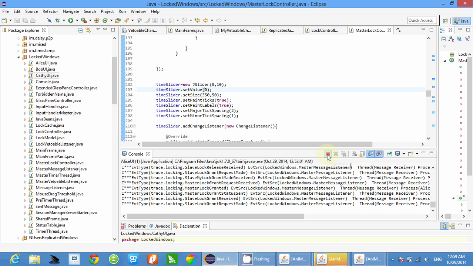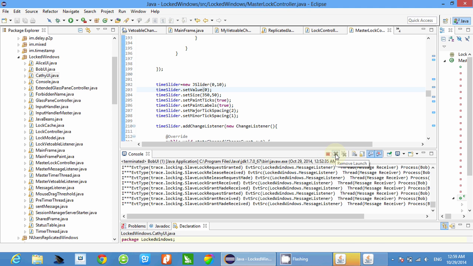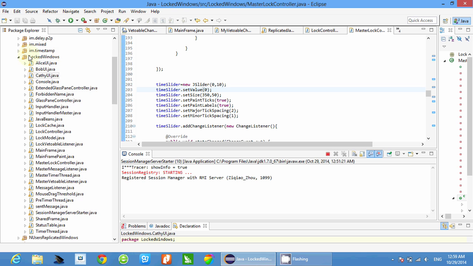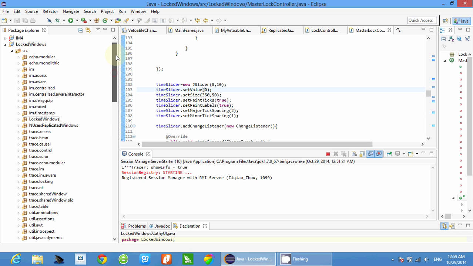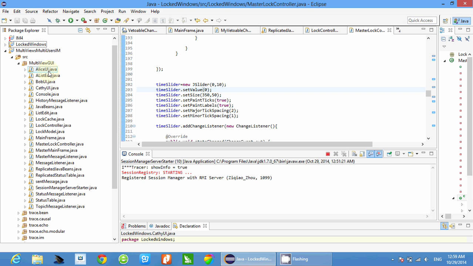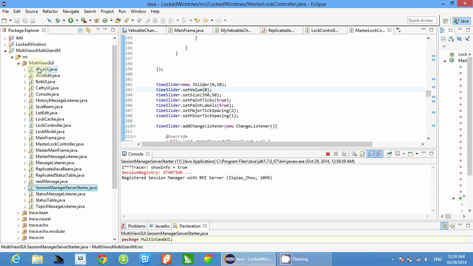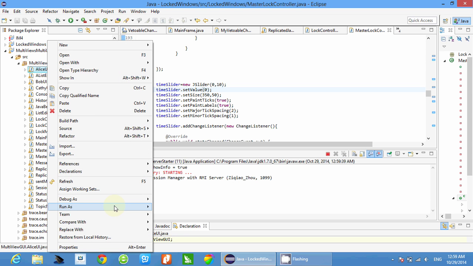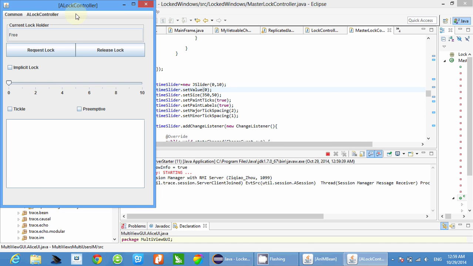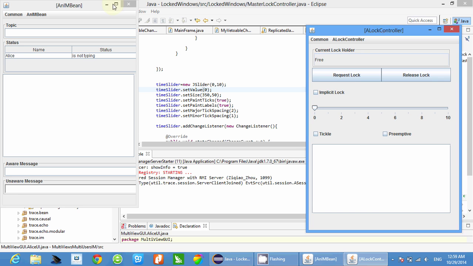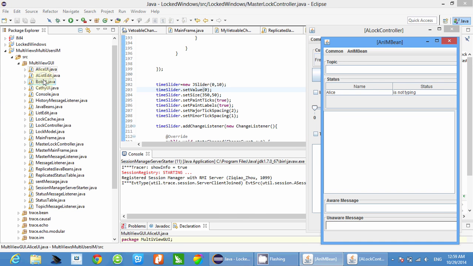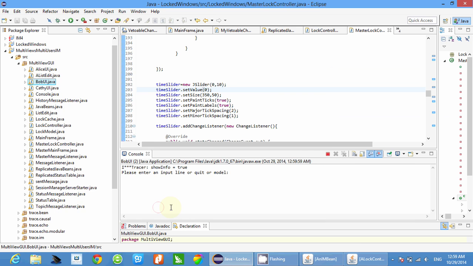Okay, so next we will extend the lock model to assignment 2, the replicated model. Here we regard Alice as the lock master, and we create Alice UI, the Bob UI. Bob and Cassie are the slaves.